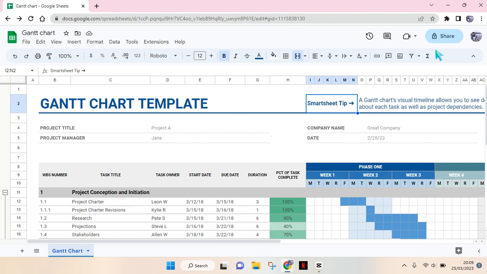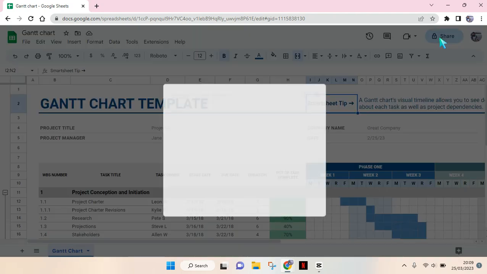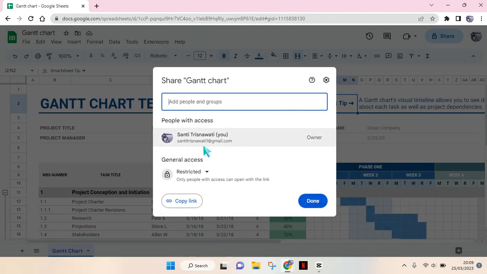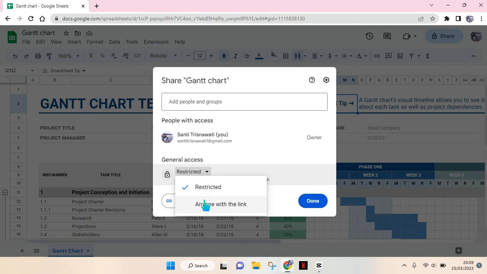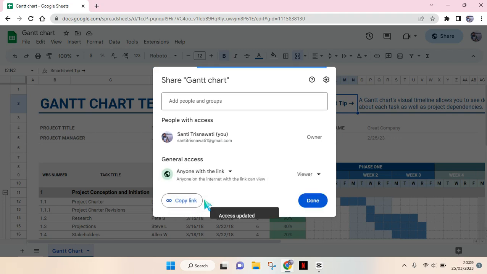click on the share button at the top, and then here you need to change the general access from restricted. Just click on this drop down to anyone with the link. Okay, like this, and you can see here there is this option.